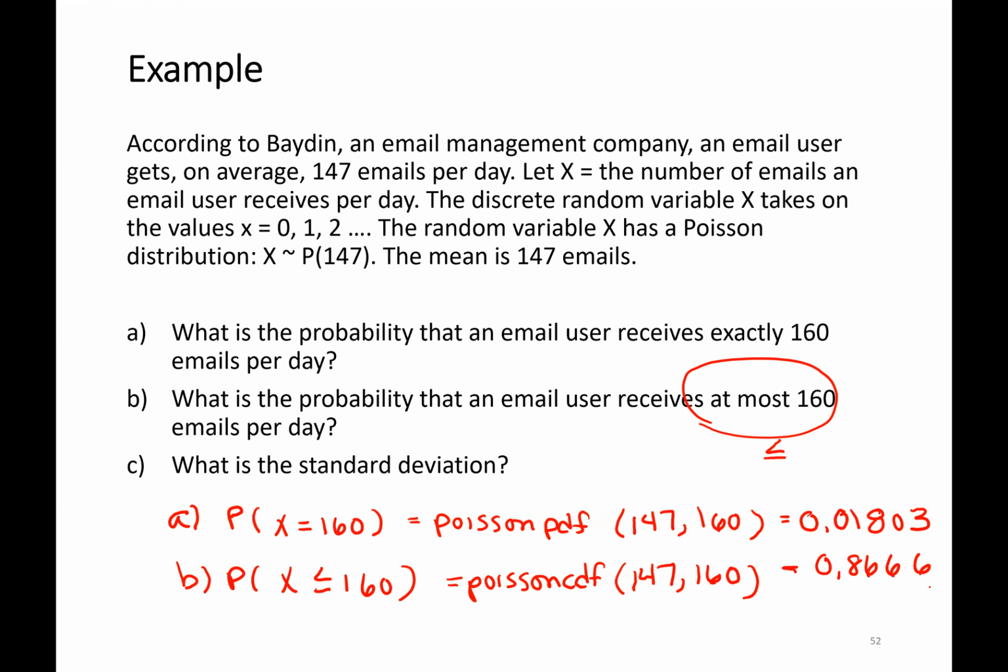And then how do you find the standard deviation? For a Poisson distribution, the standard deviation is given by the square root of whatever mean they give you. They tell me on average there are 147 emails a day. So the standard deviation is the square root of 147, which is approximately 12.1244. And that ends chapter 4.